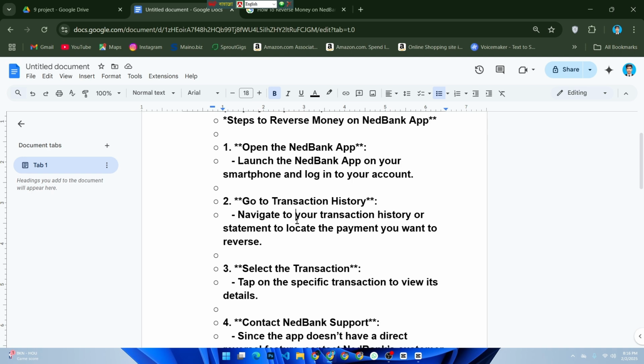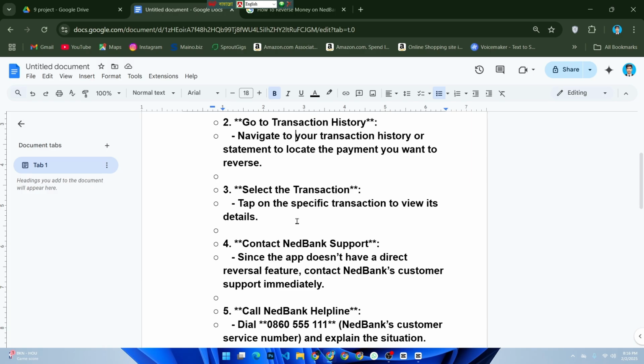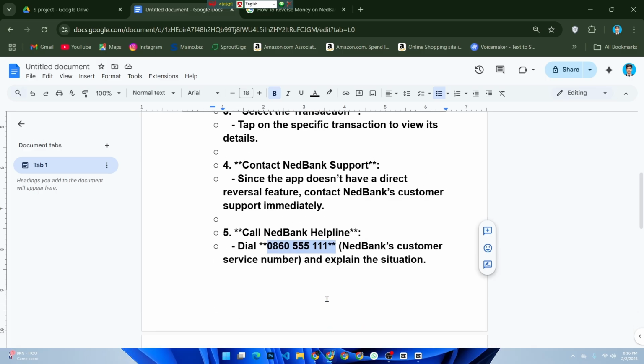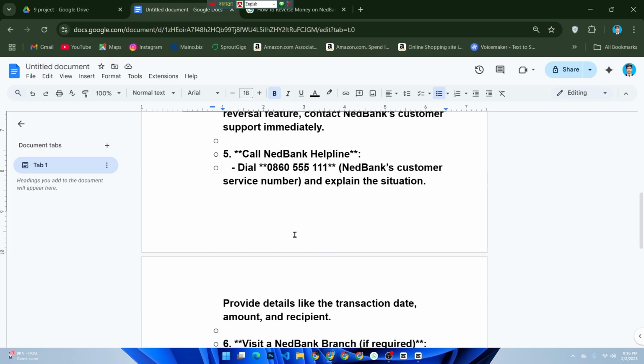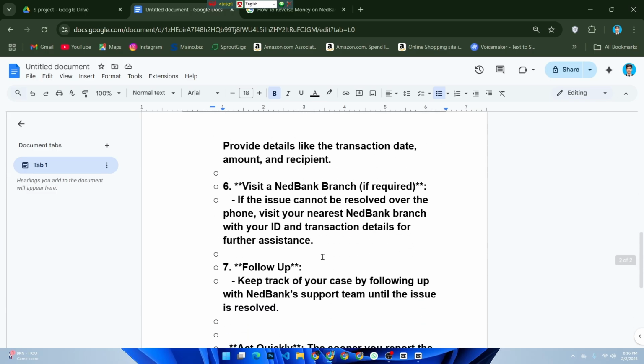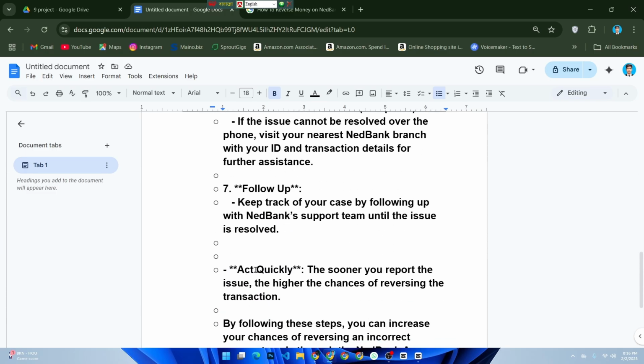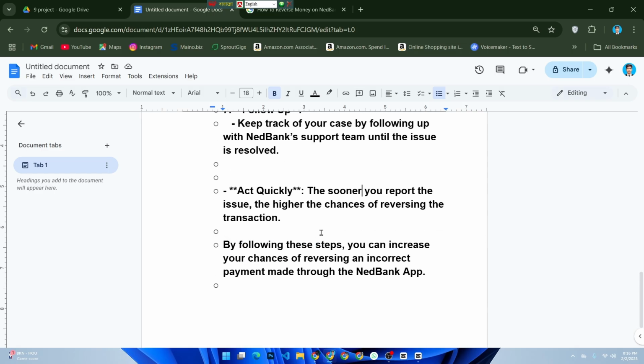Since the app doesn't have a direct reversal feature, contact NedBank's customer support immediately. Call 0860 555 and provide details like the transaction date, amount, and recipient. Act quickly to increase your chances of reversing the transaction.